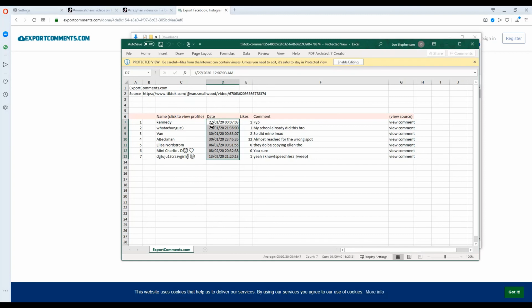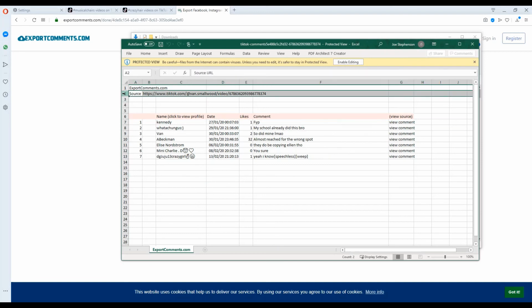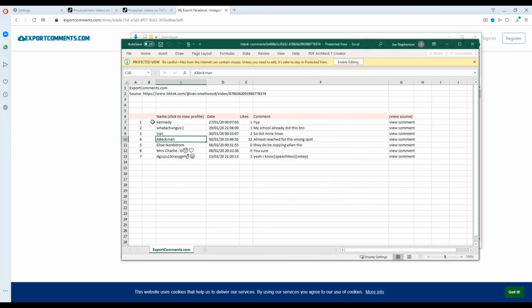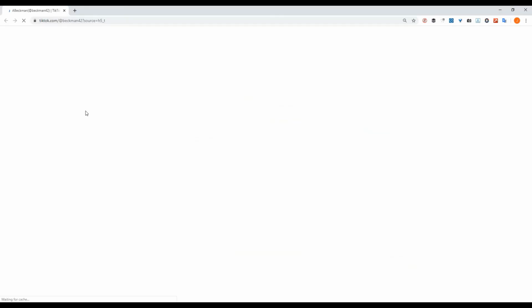So this top one is the 27th of January. Here's the comment that was made. And the other great thing about being able to use this is that I have the source up top here that can put me back in touch with that original video. But I also can click on any one of these and it will pop me right over to their profile.